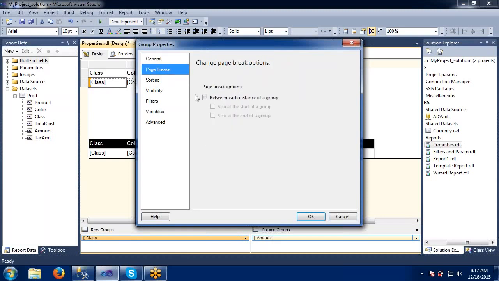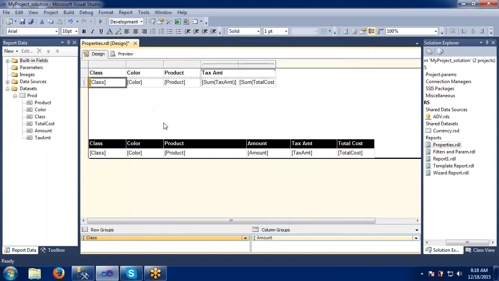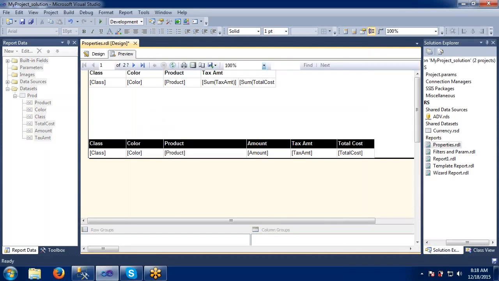So let's say I would like to have some page breaks here. It means we have some classes, right? High class, low class, and middle class. I want to make sure that high class should come only on the first page. I mean, every class should be broken into different pages. So if you want to do such a thing, then we have to use this page break option. Let's see this page break option.